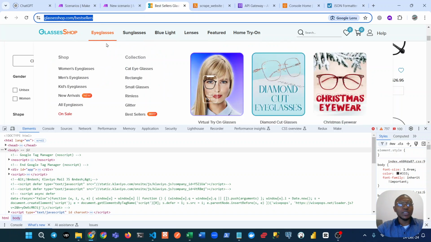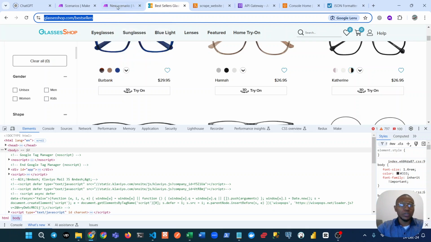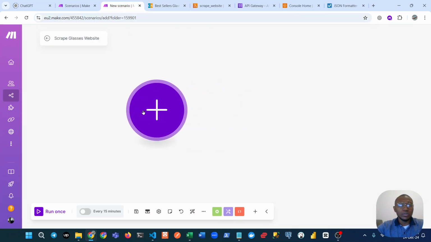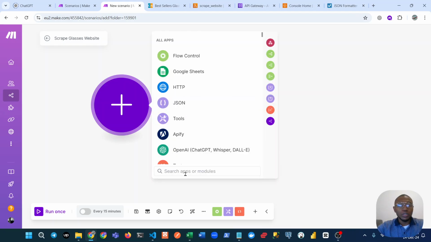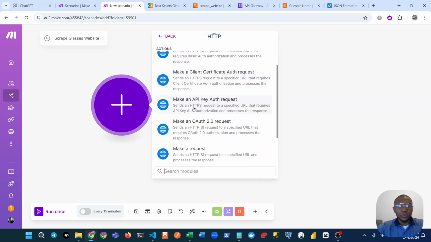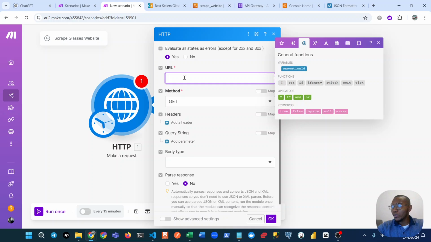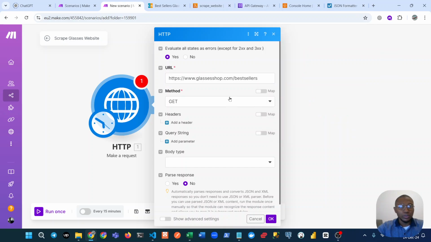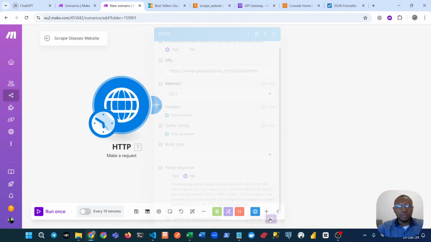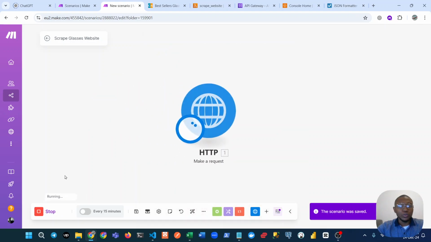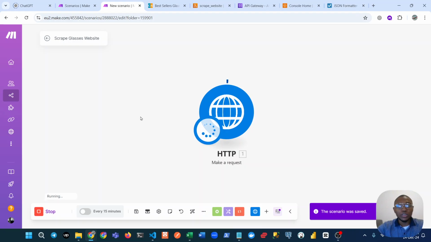Let me show you. Most of the time we'll be sending a request to this URL. So this is make.com and I want to send a request. I use the HTTP module, then I go to make a request. Okay, so I paste the URL here. This is the URL I want to make a request to, which is the glasses website, and I press OK. So run once. This is just a simple GET request.